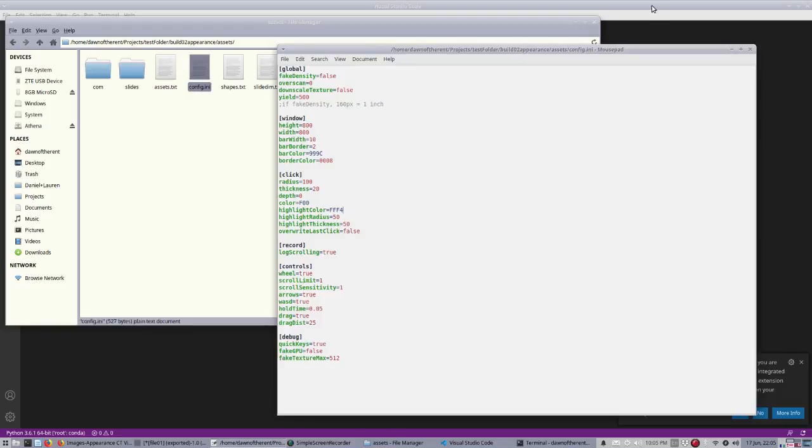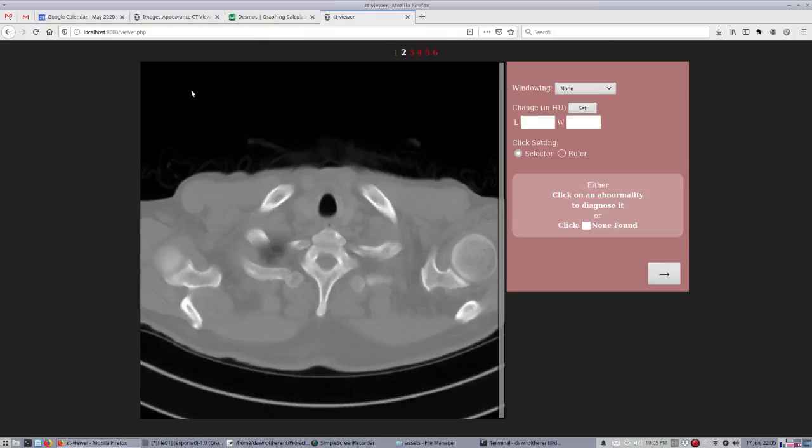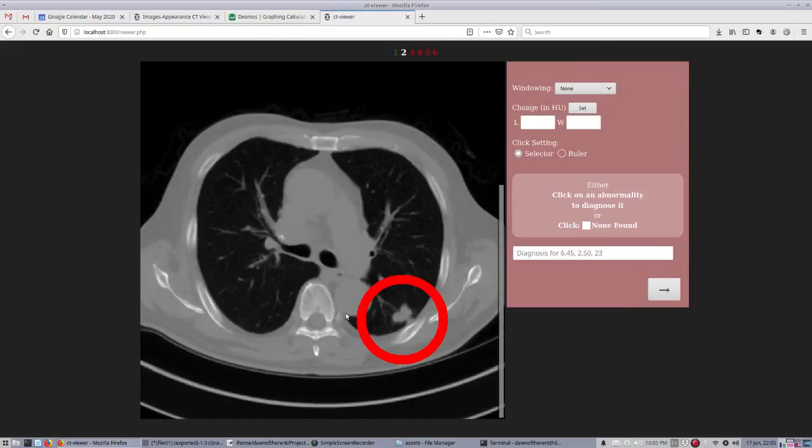Okay, so let's reload the viewer, and let's see what that looks like. Click the tumor, I got a big red circle. And if I highlight it, then it is white, but mostly transparent.